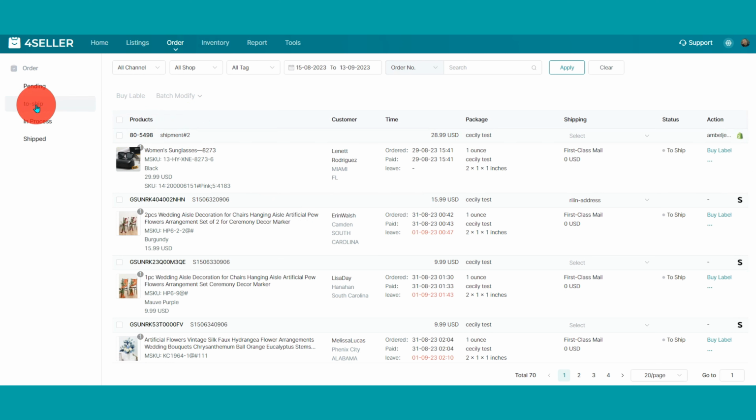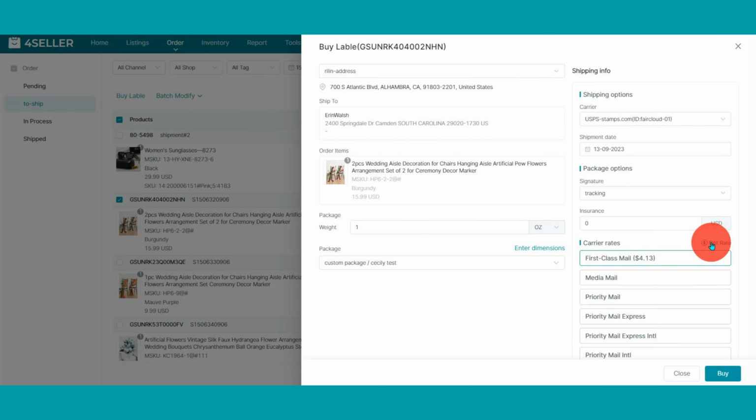You can buy labels, split the order, print the packing slip, pick list, and add notes under this column. Check the goods you want to ship. Click the Buy Label button in the Action column of the list. The page will automatically jump. You just need to choose the warehouse name, fill in weight, package information, and in the shipping info, select carrier, shipment date, signature, insurance, and mode of transportation.